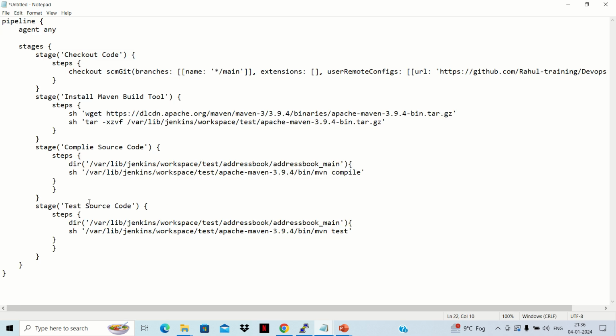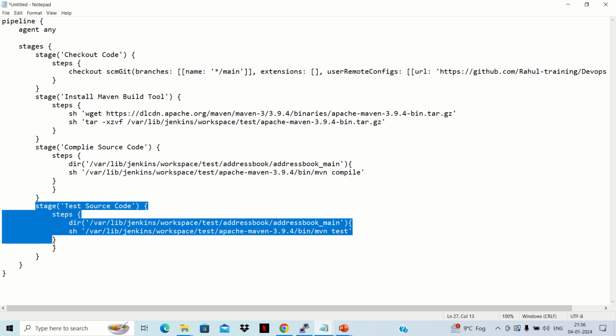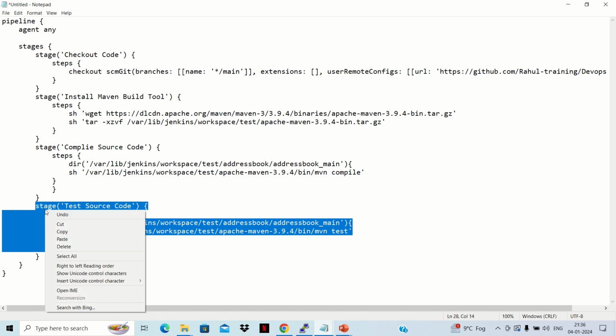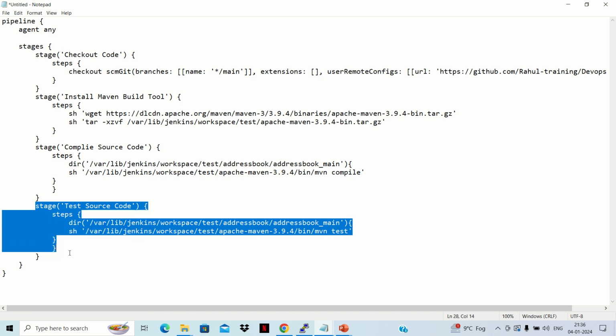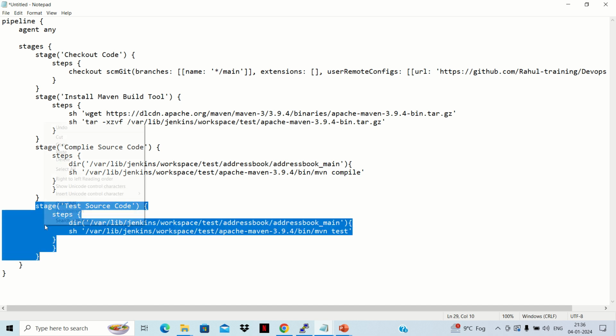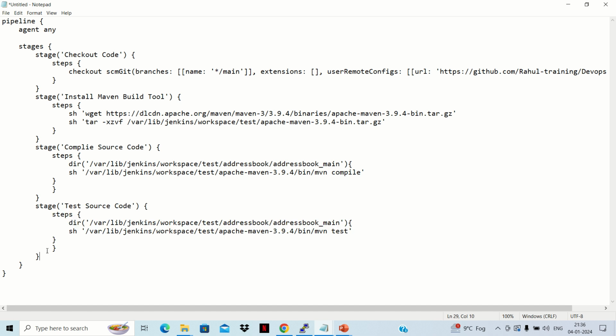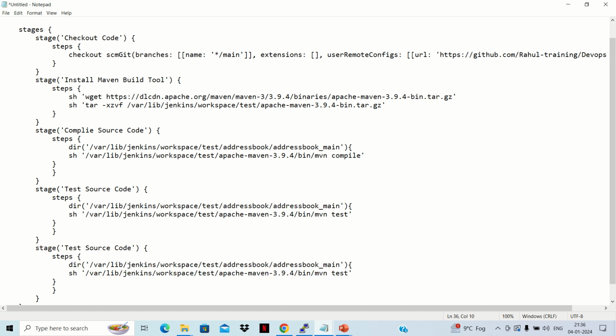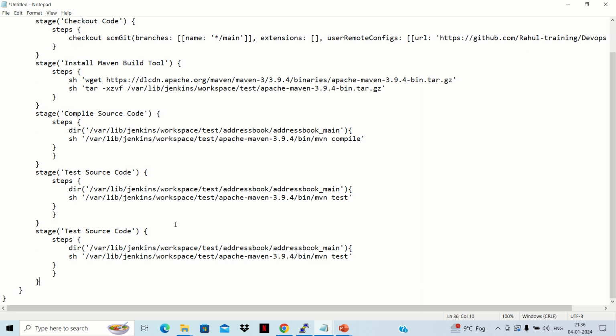We will not do packaging because that is not the correct step as of now. What we need to do is perform SonarQube analysis, or code analysis, using SonarQube. We need to get it performed. So we'll copy this stage and place it here.